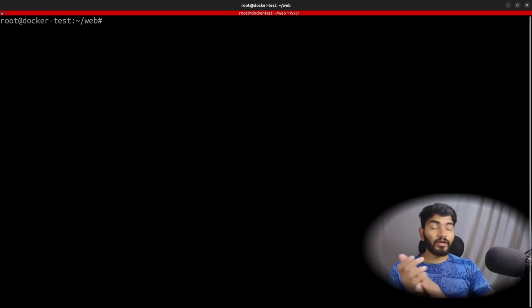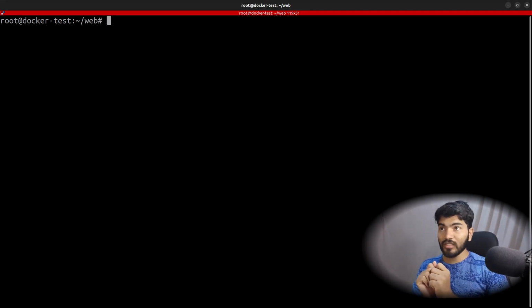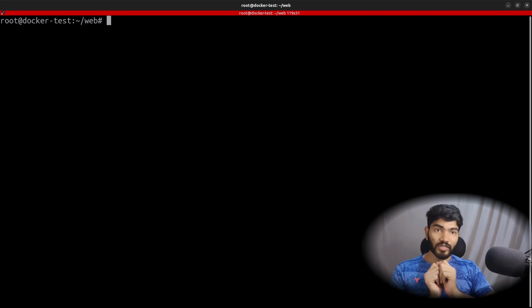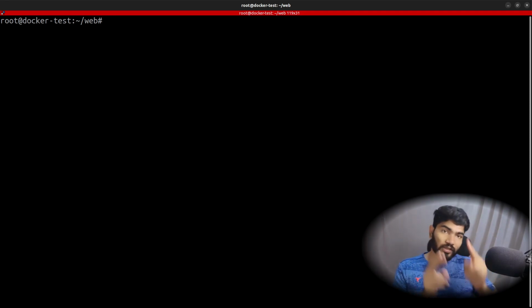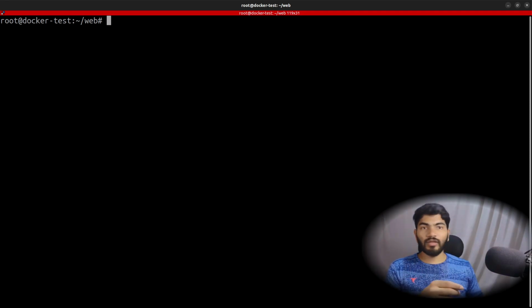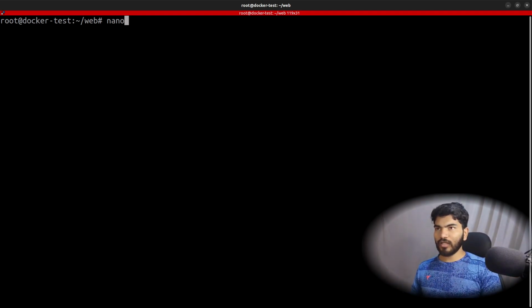Okay, so first let me clear. Once it is done, in order to create a Docker image of the website, we need to create a Dockerfile first. This Dockerfile will be used to create a Docker image, and then the Docker image will be used to run the container, and the container will be hosting our website. As simple as that. So let's go ahead and use the nano editor and type Dockerfile.